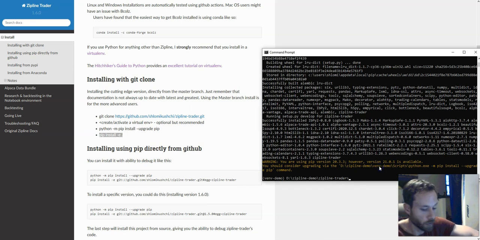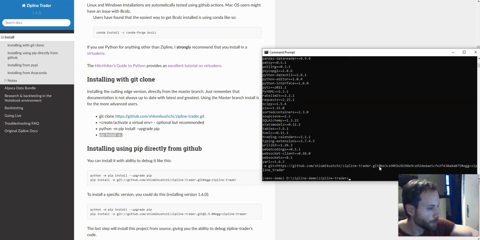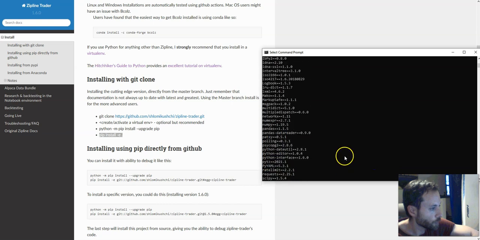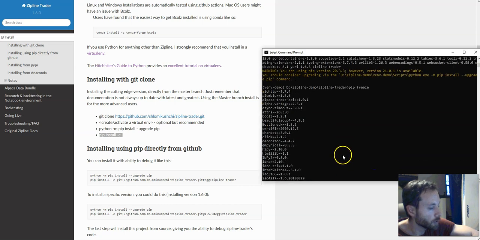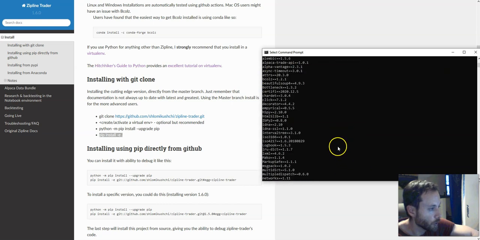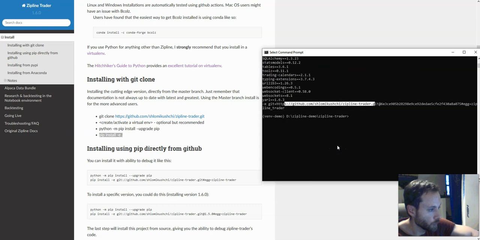So let's see if we have everything installed properly. And that looks good. And Zipline Trader is installed locally directly from the GitHub clone. And that's basically it. So it should be installed.